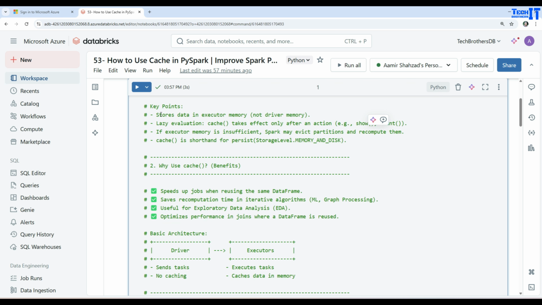Here are some key points. Stores data in executor's memory, not in driver's memory. So I just wanted to make this point because it helps to understand where exactly that memory is used. So it is in the executor node's memory.